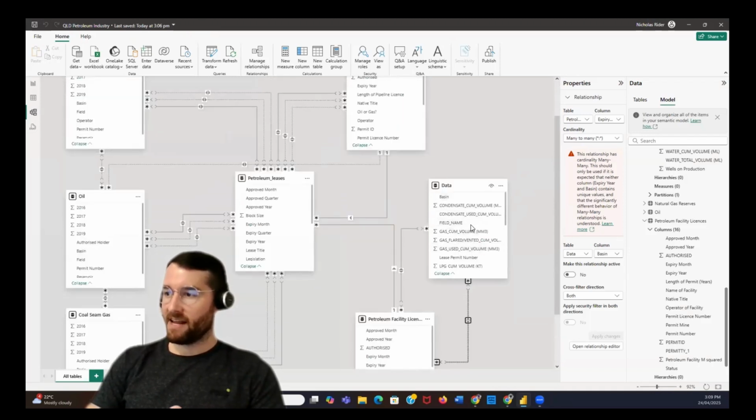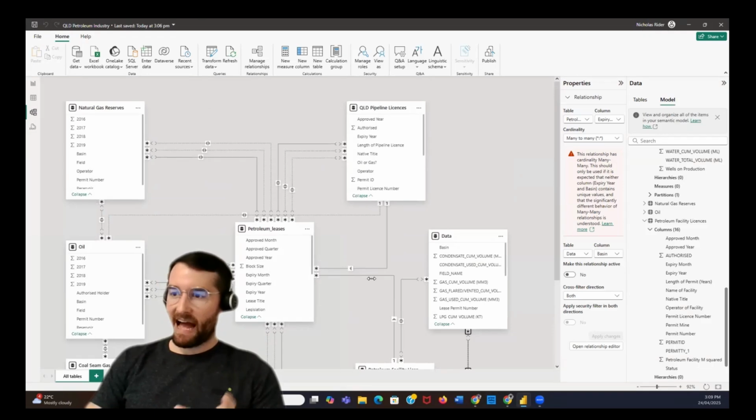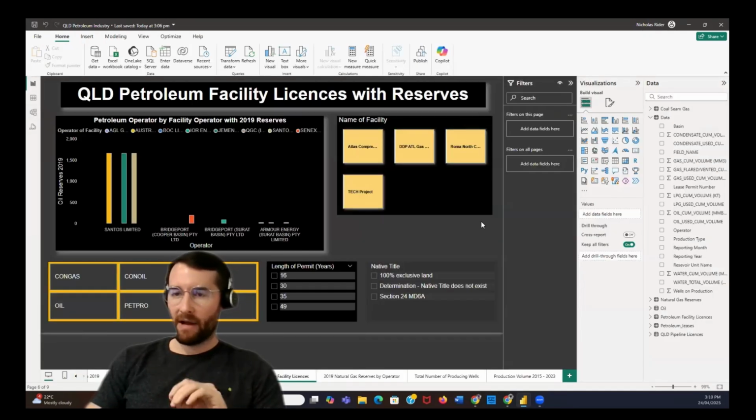I've got a big data set here from 2015 through to 2023 that has all the production volume data that I've added to my data set here, to do up a couple of connections and schemas and to make the analysis more in depth.